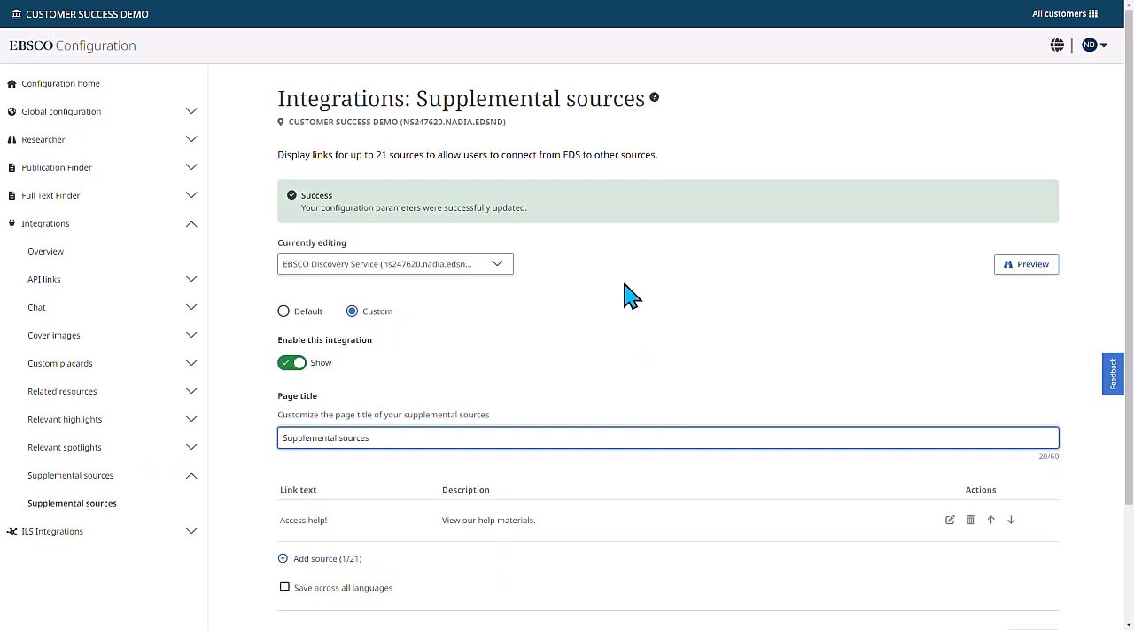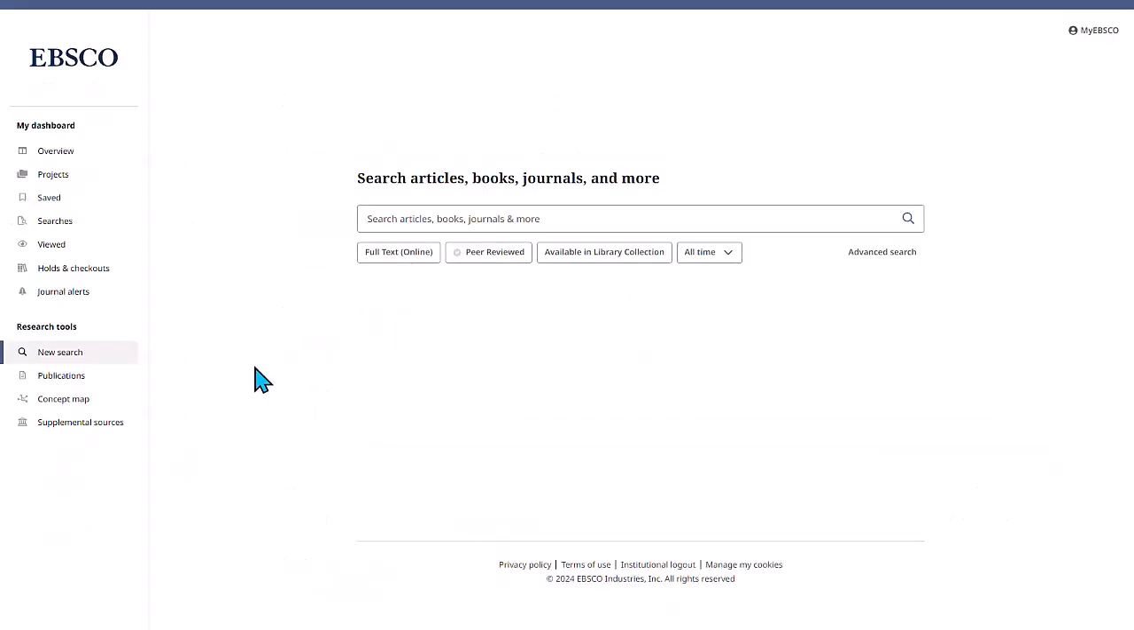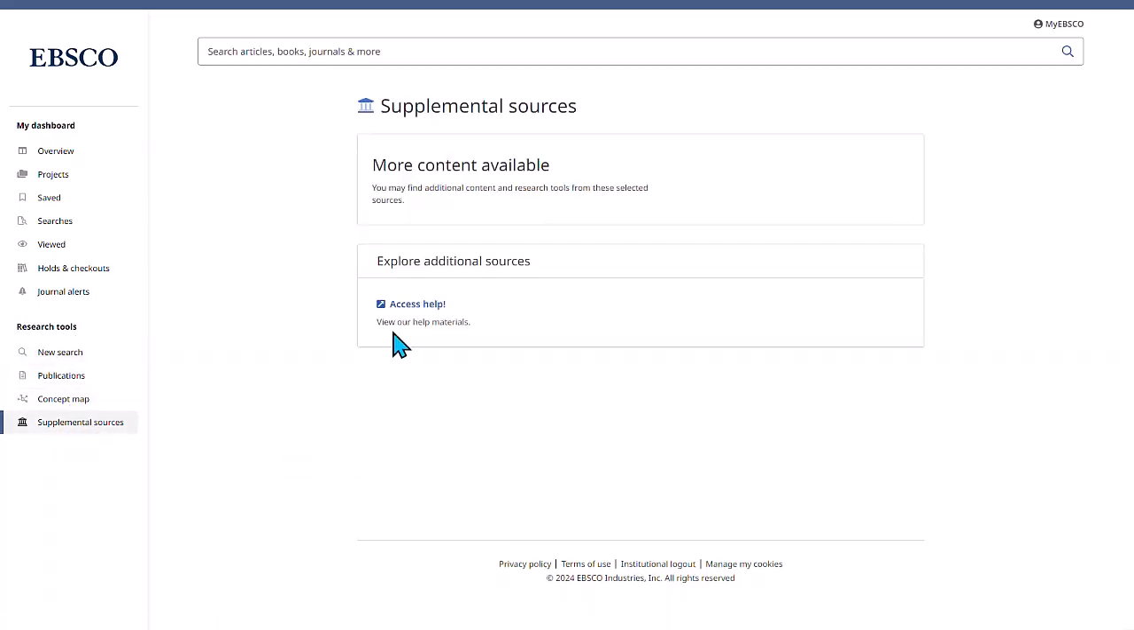Now to access my supplemental source, let's take a look at my page. You can see in Research Tools, I now have supplemental sources created. And here is the additional source that I've created, my link text and the link out, and the description.